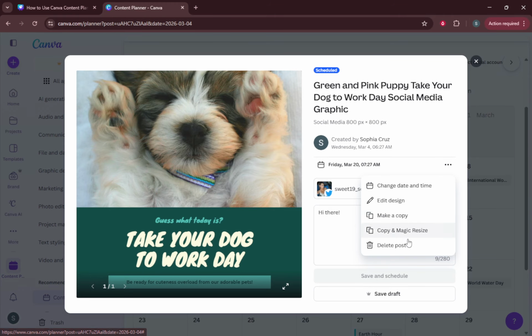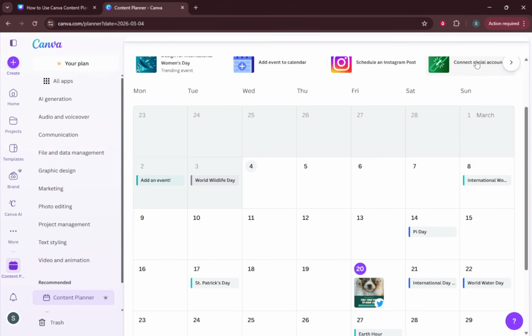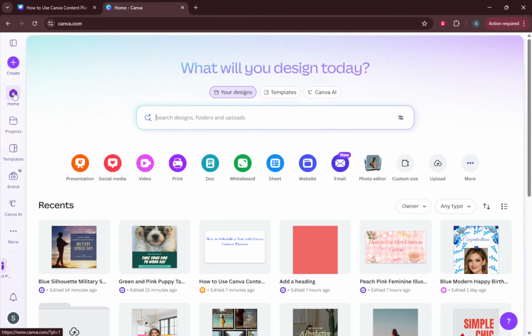This approach is perfect when you simply need to stop something from going live without losing the design you've worked on. It's also handy if you want to reschedule later or repurpose the content for another platform or date. After deleting, you can return to your projects or designs and use that same file to create a fresh schedule whenever it suits you. That's all there is to it.